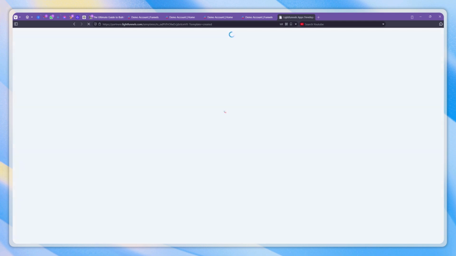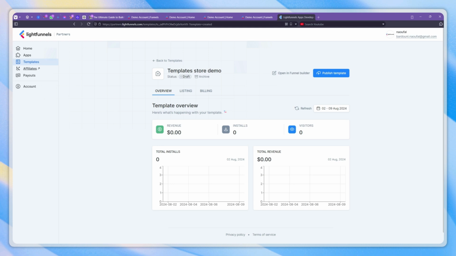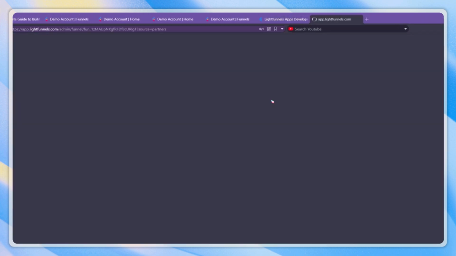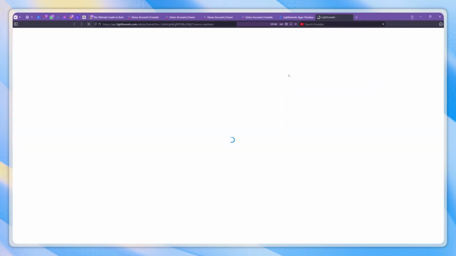Now we're directed to the Partners area, where our new template awaits. The next step in our process is to click on Open in the Funnel Builder. And just like that, here we are, ready to start building.